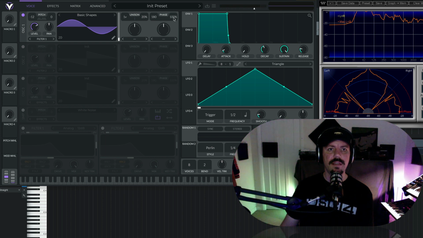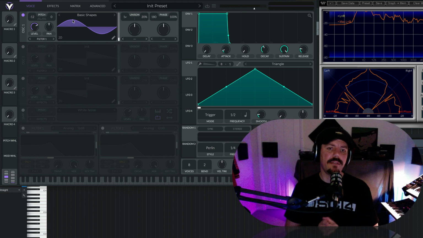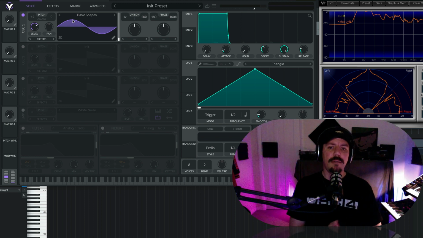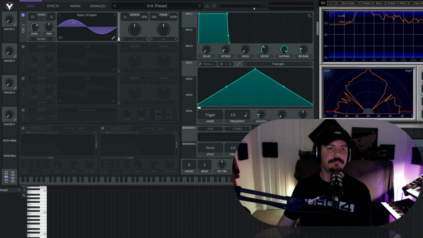The next thing we want to look at is this phase tab here, and you can see that the phase is sitting at 100%. What this does, in case you don't know, is it allows the oscillator to start the cycle of the waveform at any point along the path. This is how analog synthesizers operate. They don't start from a 0 point every single time. They will start anywhere along the path depending on the oscillator's movement in the circuitry at the time.